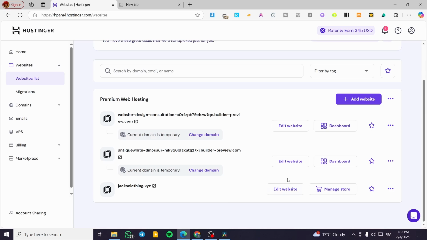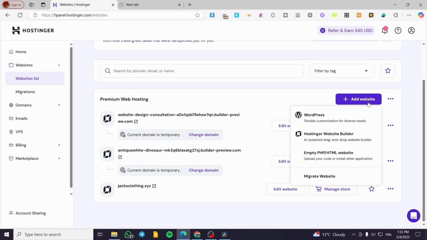So I'm going to choose one of the websites that already has the logo of the Hostinger Website Builder. This is the logo. Typically, we have three types of logos: we have WordPress, we have the empty PHP/HTML website, and we have the Hostinger Website Builder.